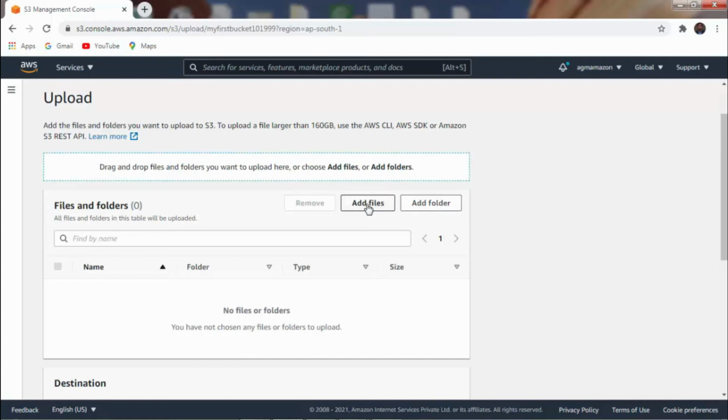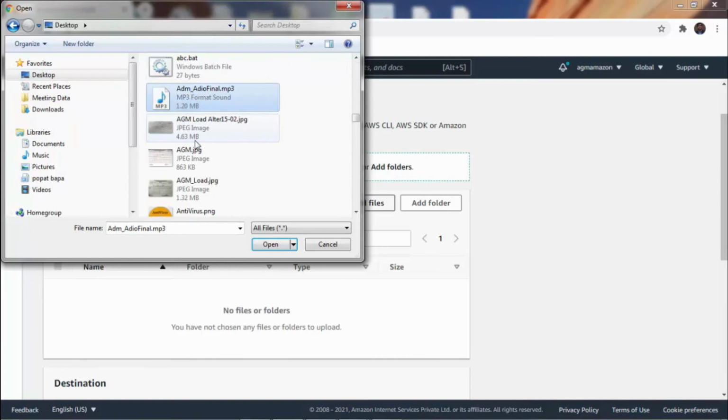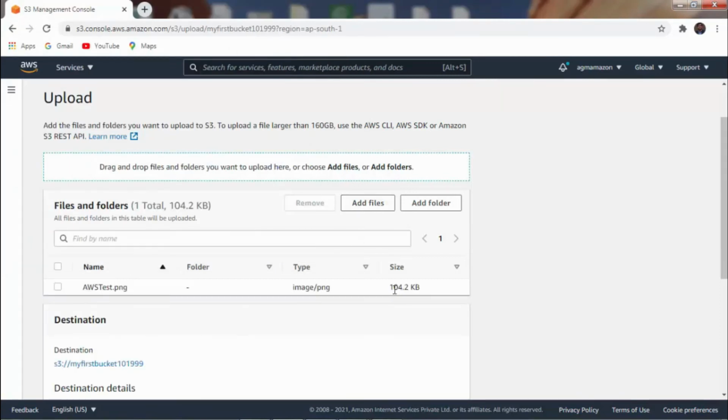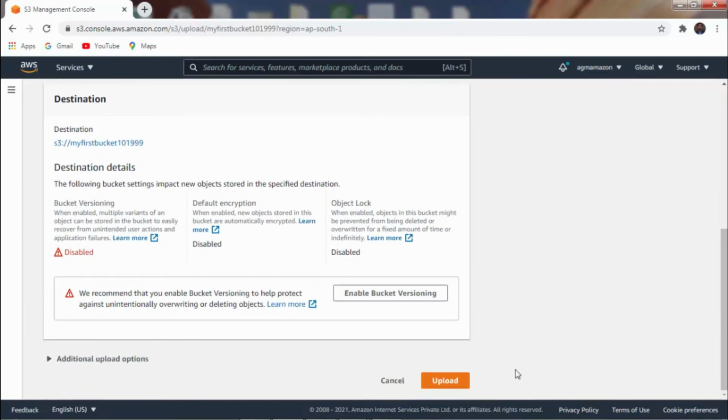You have to select the file. So my file is available on the desktop. So you have to just find it, and then you have to select it. Now here you can see that my file is available here. The name of the file is aws testing.png. You can upload any file, and then you have to click on upload.